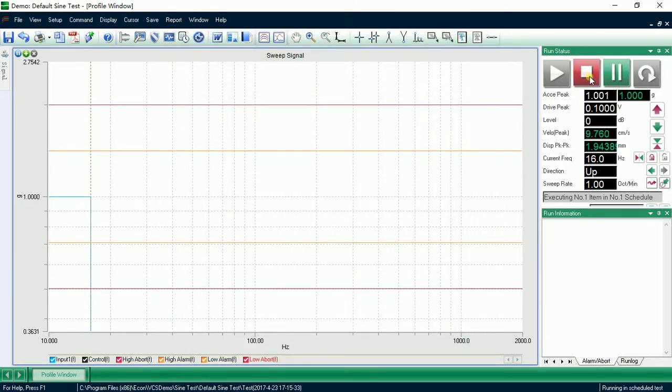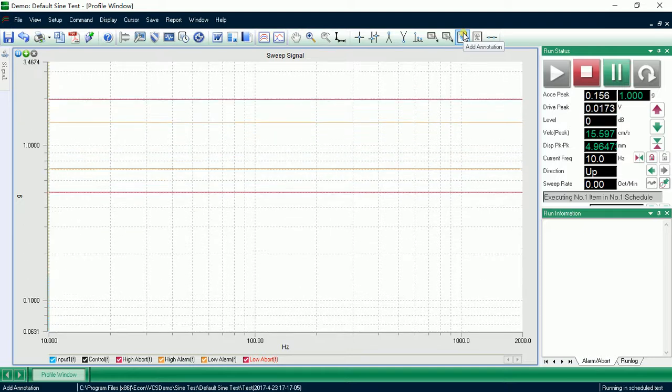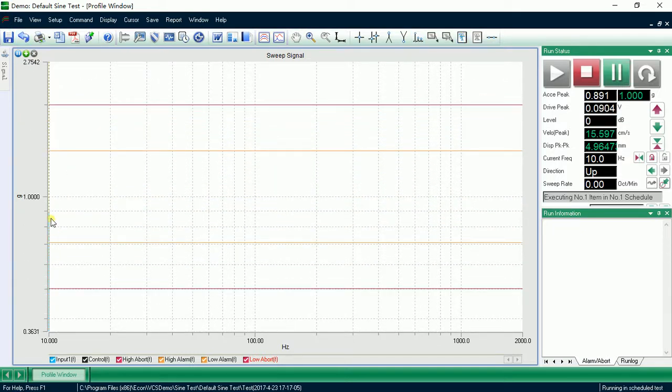So let's restart the test. It also takes time to ramp down. So now we click on the run button. As you can see, the signal is ramping up here, and now it's sweeping up from 10 Hz to 2000.